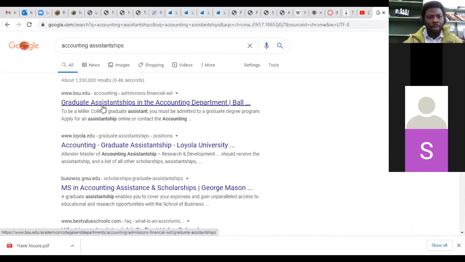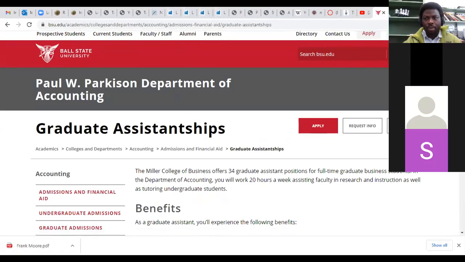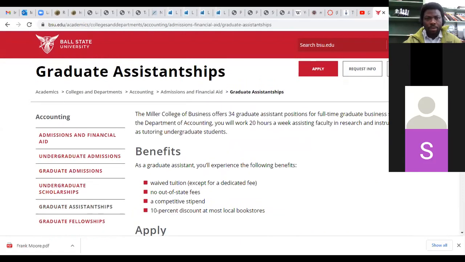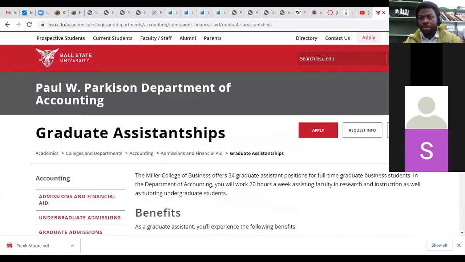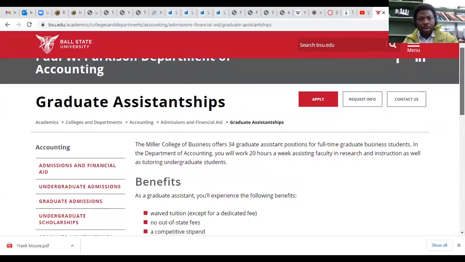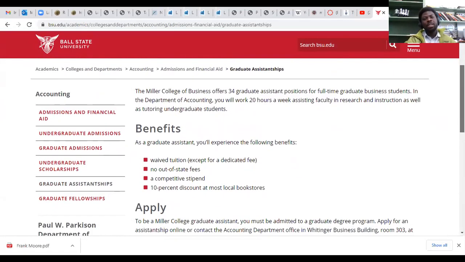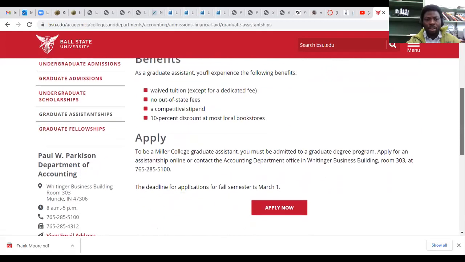Now, this is the first thing I'm seeing here: graduate assistantship in accounting department. Boom. This is Ball State University. They have 34 graduate assistantship positions for full-time graduate business students, and the parents of you work 20. You see there is an accounting graduate assistantship in this school. Tuition is waived, no out of state fees, competitive stipend, 10% discount at most local bookstores.